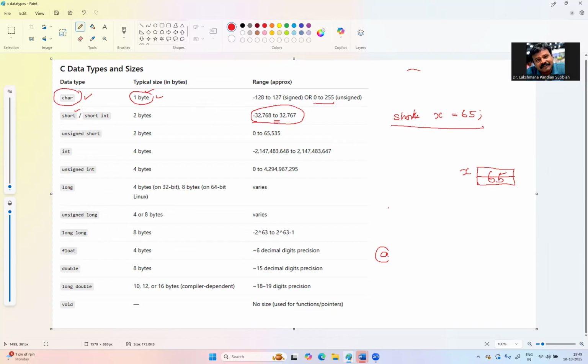32,767. It will spread across 16 bits. 2 bytes are 16 bits. So with 16 bits we have this range. 2 power 16 is actually 65,536.